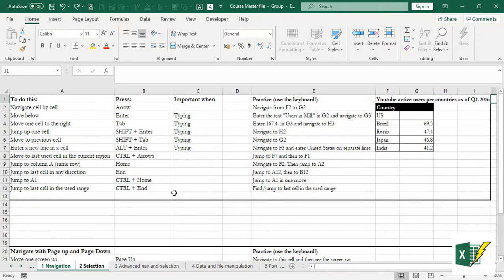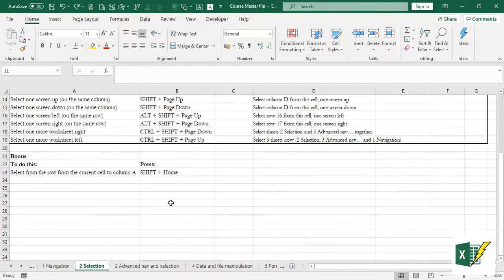Okay, so this is a very fast way to select multiple worksheets at the same time so that you can perform one single action and that will be reflected in all the worksheets. So that will enable you to save a lot of time.